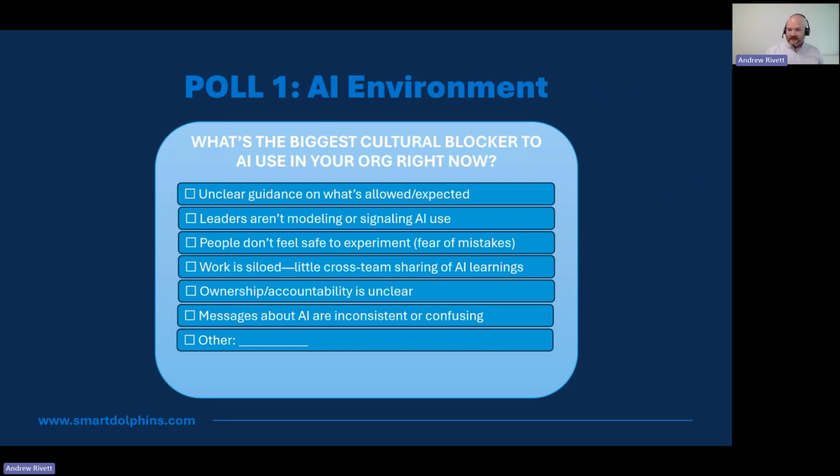So unclear guidance on what's allowed or expected, that's a popular one. And work is siloed, with little cross-team sharing of AI learning. Unclear guidance is definitely taking the lead on this one. That doesn't surprise me either, because the conversations I've been having with clients have been that they know that AI use is happening. Suddenly, someone is writing much better emails than they did 2 weeks ago, or you're getting documents that have hints that this person's actually putting stuff into AI. And in most cases, that's fine, but then it makes you wonder what else is happening with that.